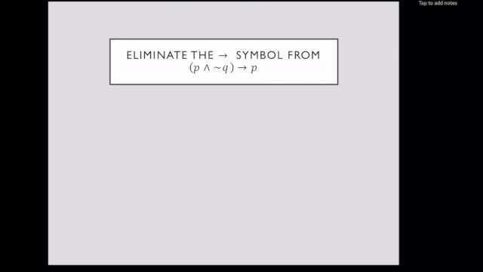All right, class, for our next example, we're going to eliminate the implication symbol from P and not Q implies P. So the first thing I want to do is get rid of this implication symbol. So I'm going to use the implication law. That would give me not P and not Q or P using the implication law. That's number 10A, in case you were wondering.